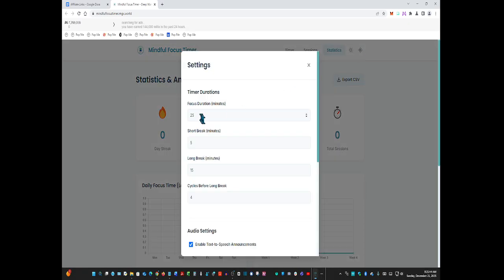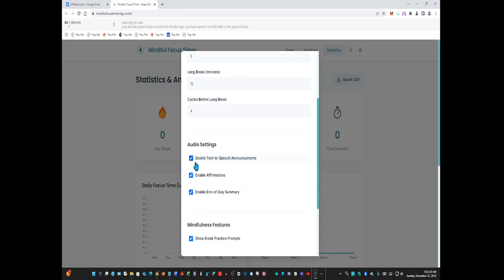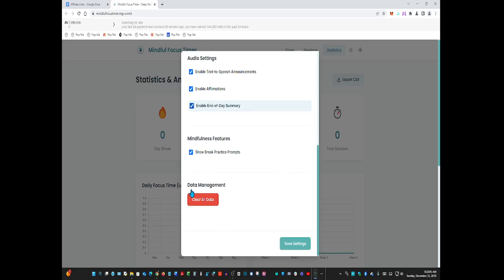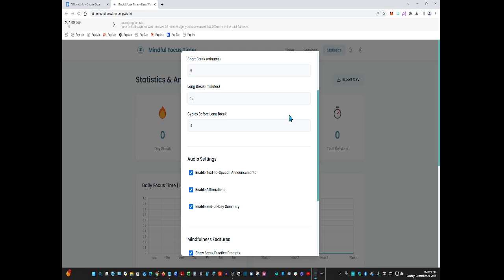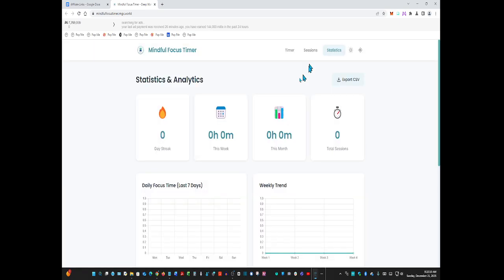And here are the settings. You can set your timer duration, the short break minutes time as well, and give yourself a long break, and then the cycles before a long break. You can enable the text-to-speech announcements, the affirmations, and end-of-day summary, and you can show break practice prompts. So I made a comprehensive Pomodoro timer, and I use MGX to do this. So there you have it, folks.